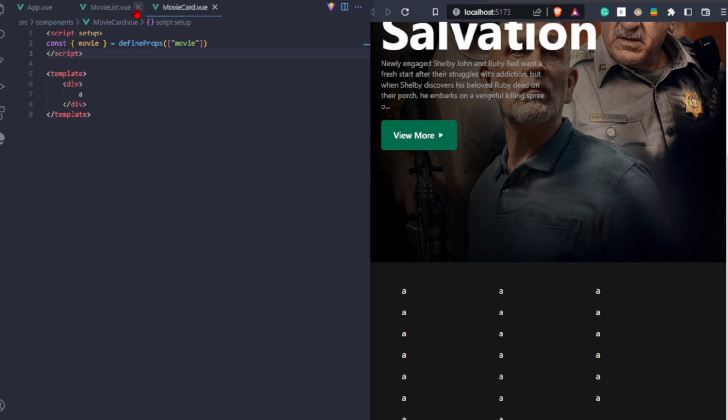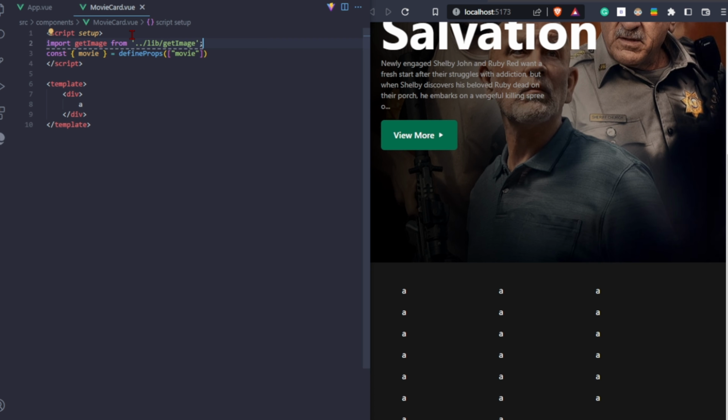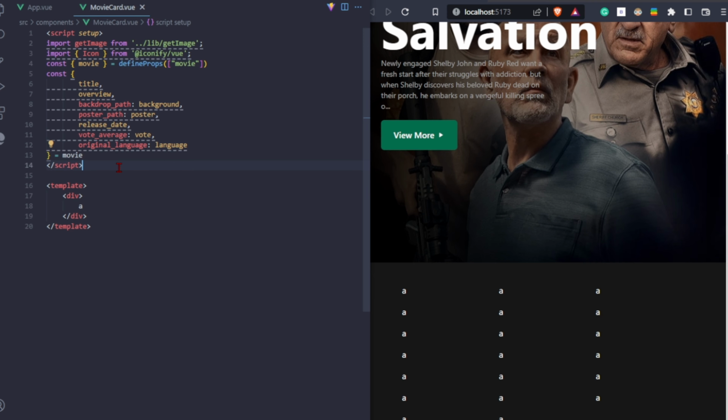Okay, so now we can jump into our movie card component, and we're going to import two things. We are going to start by importing the getImage because we are going to insert an image right here, and also the Icon component from Iconify. So import Icon from Iconify, just like this. And then we're going to use destructuring to get all of the properties from the movie, just like this.